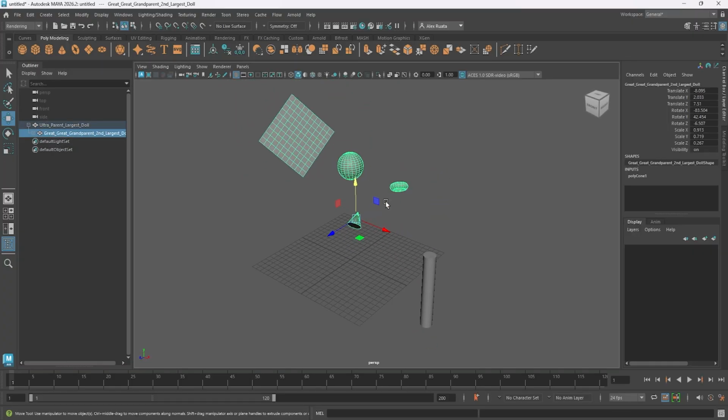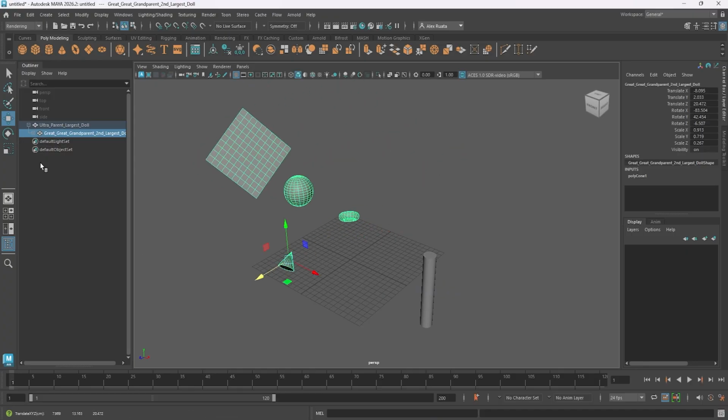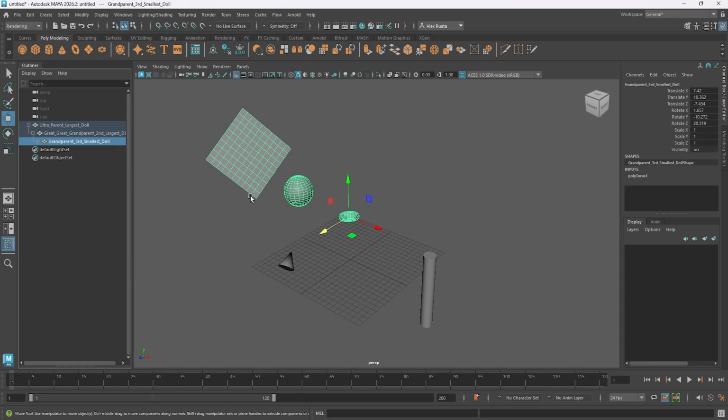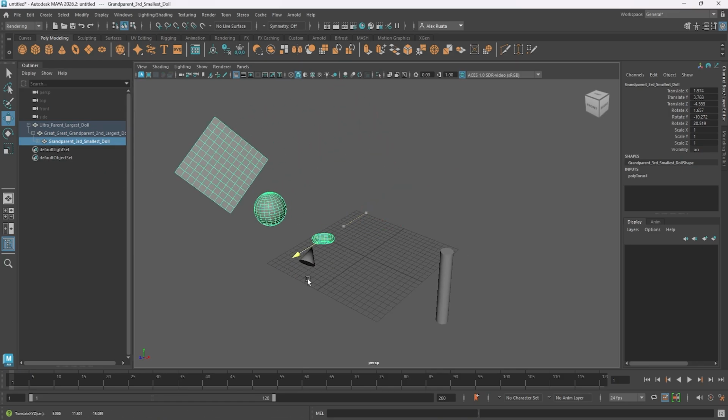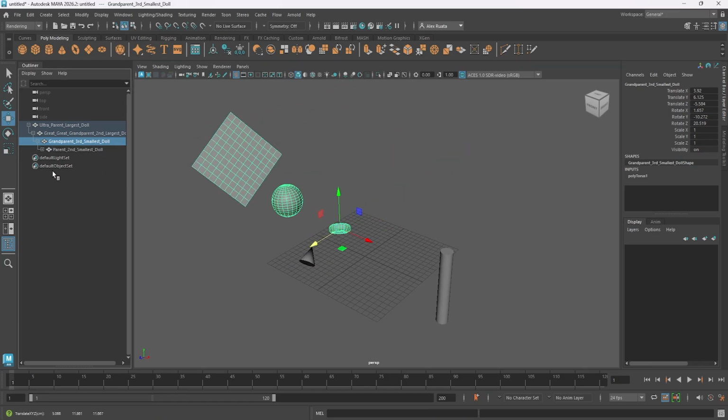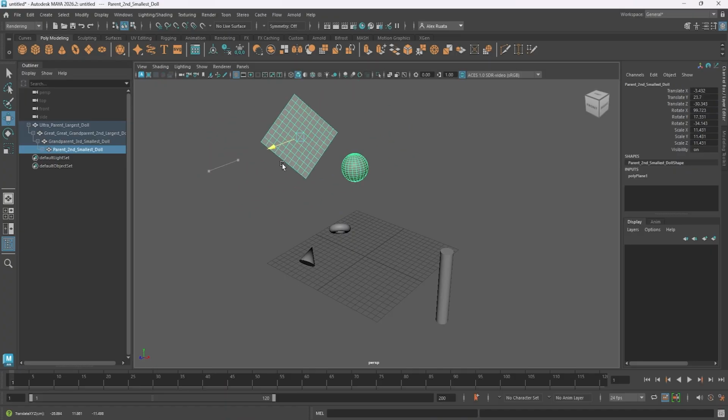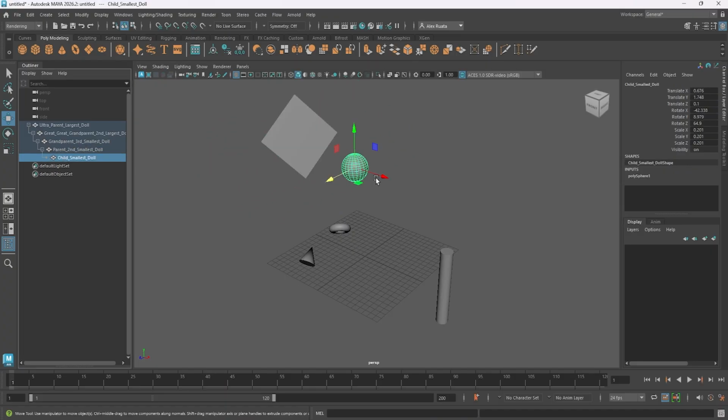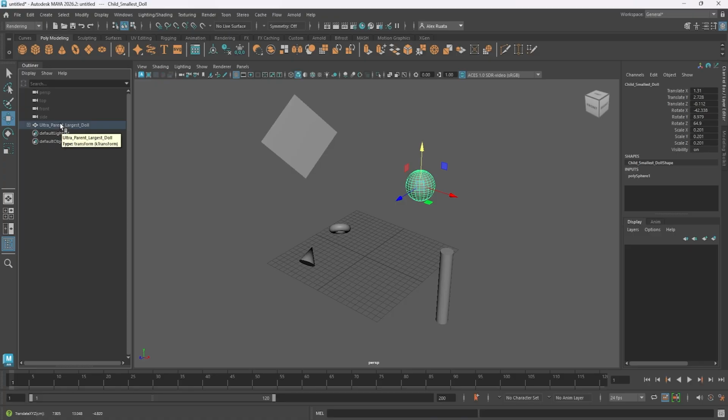Cone, which is parent to torus, plane, and sphere. Torus, which is parent to plane and sphere. Plane, which is parent to sphere. And of course, sphere is parent to nothing, so you can move this around completely on its own freely. Hierarchies are a very important and powerful tool in Maya. The next video is going to show us a lot more as to why.